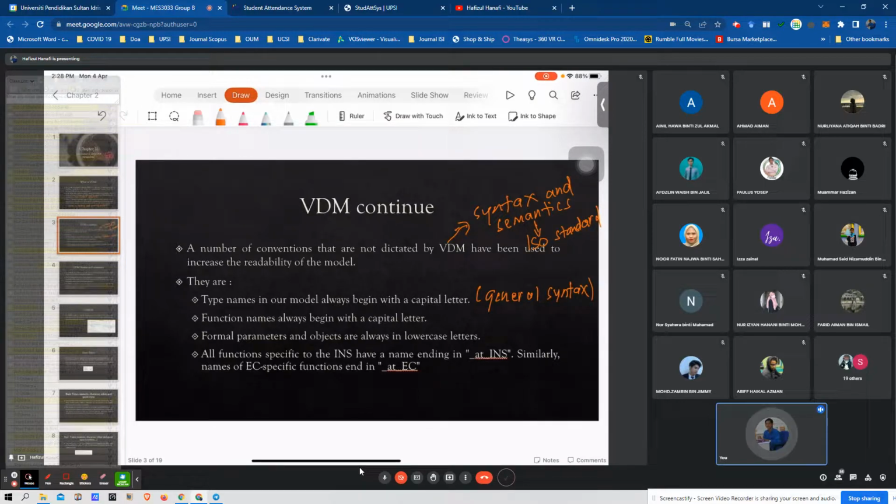Function names always begin with a capital letter. Formal parameters and objects are also always in lowercase letters. All functions specific to INS have a name ending in NS. Similarly, names of EC-specific functions end in EC. This is the basic data type.